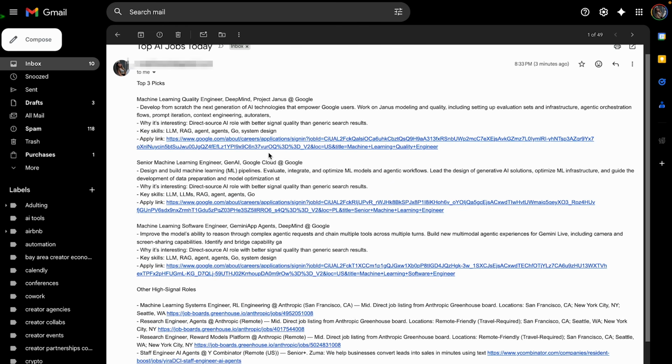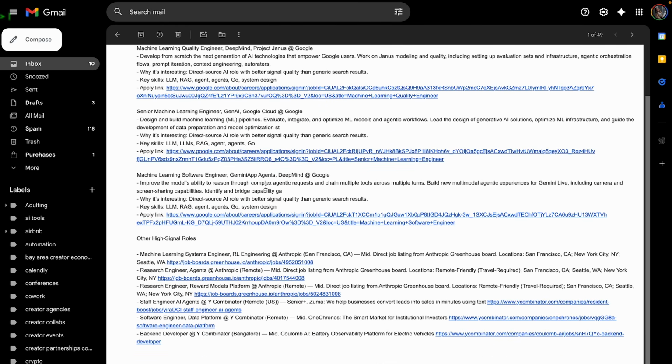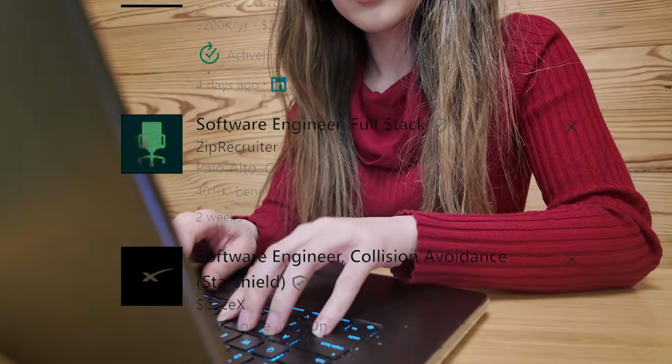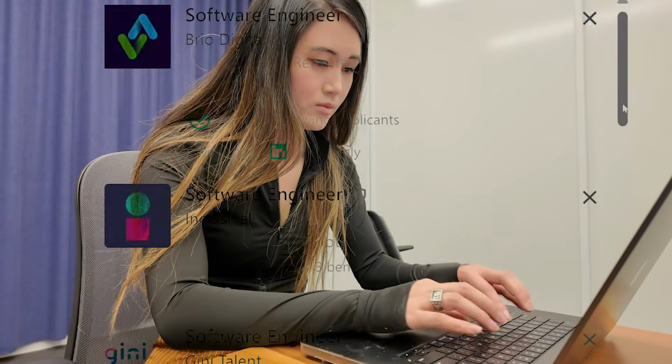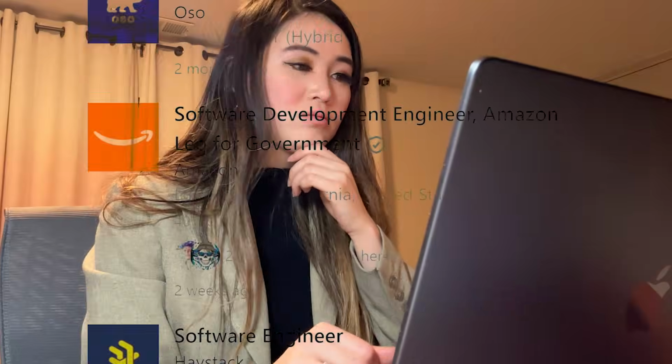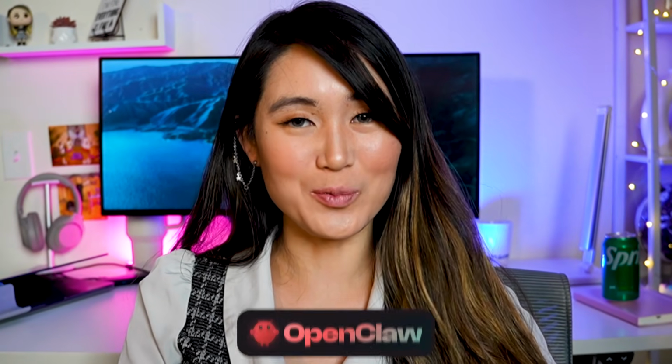Imagine waking up every morning and an AI agent has already found the best AI and software engineering job opportunities for you. No more checking multiple job boards, refreshing company career pages, scrolling through LinkedIn, or realizing that you applied too late. That's exactly one of the things you can build with OpenClaw.